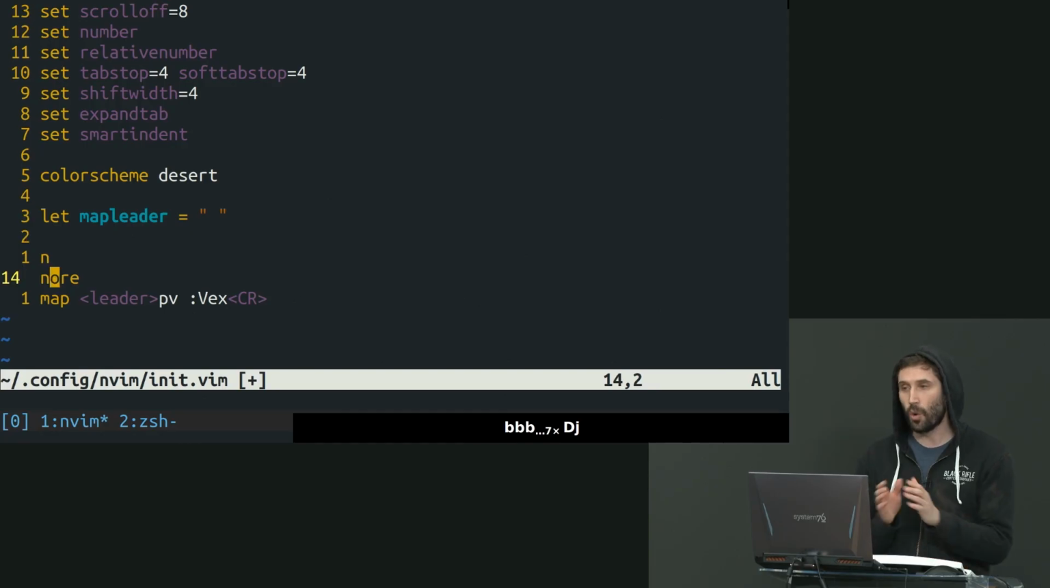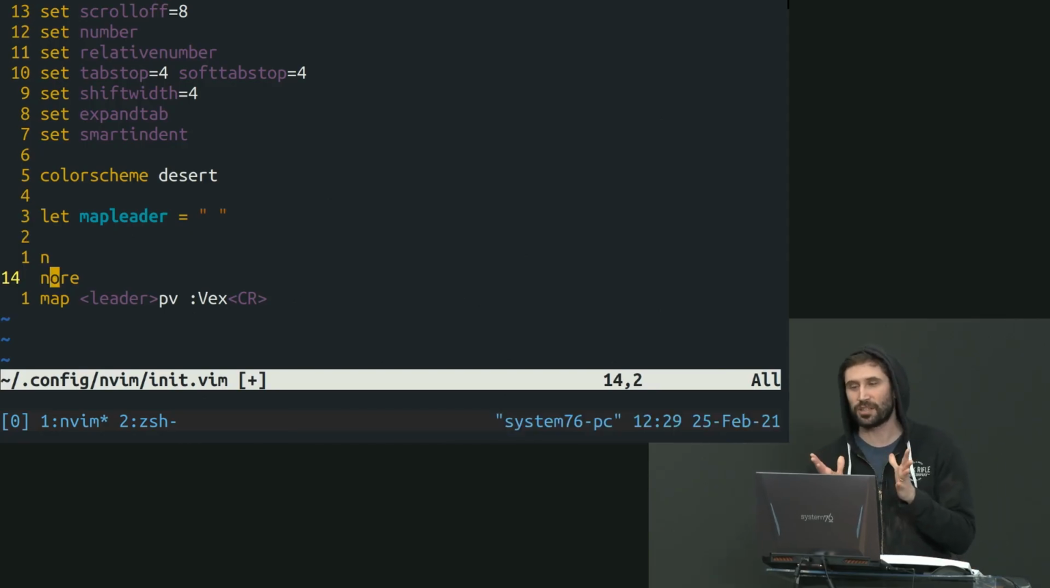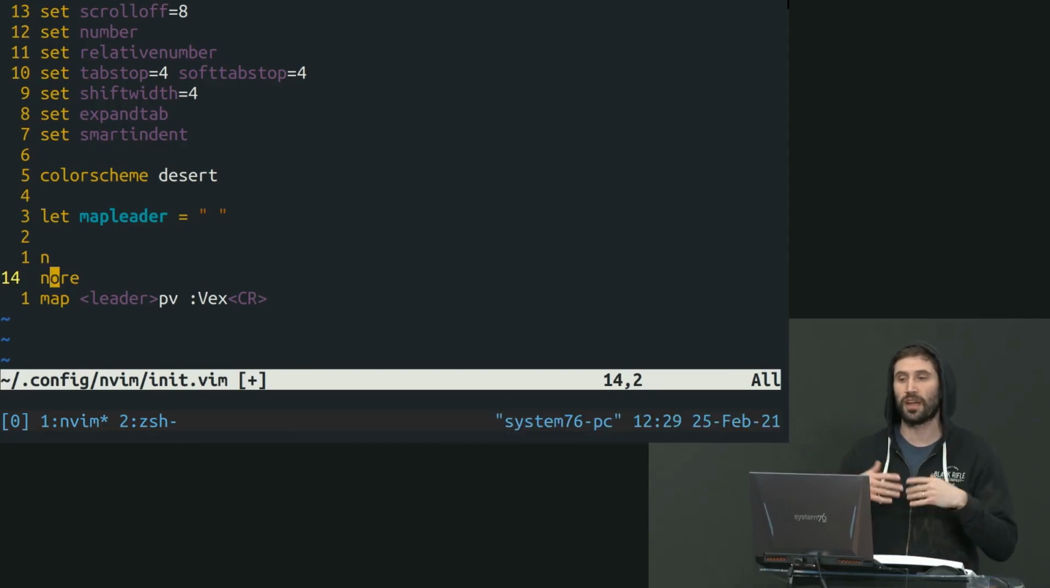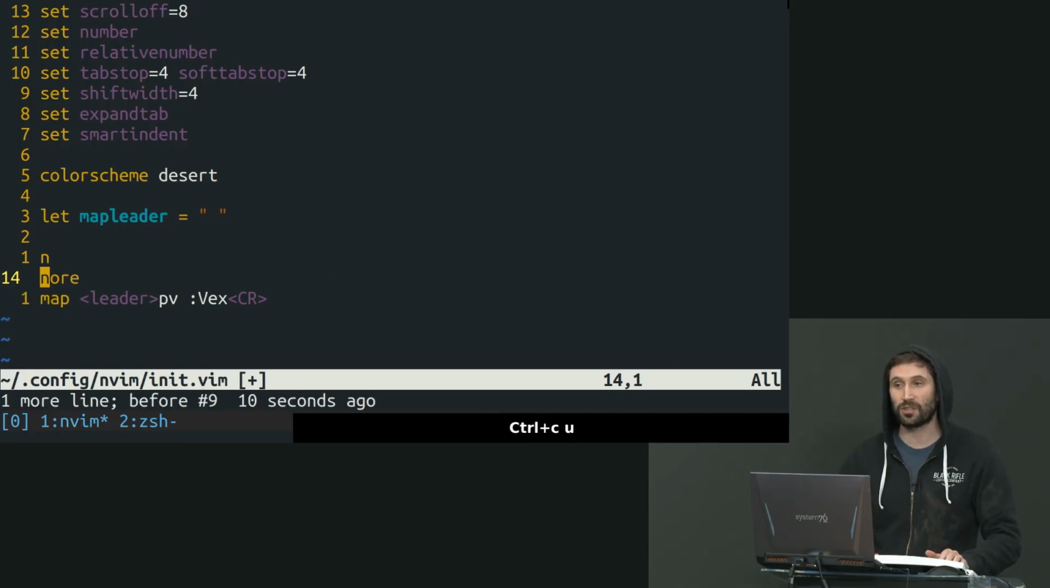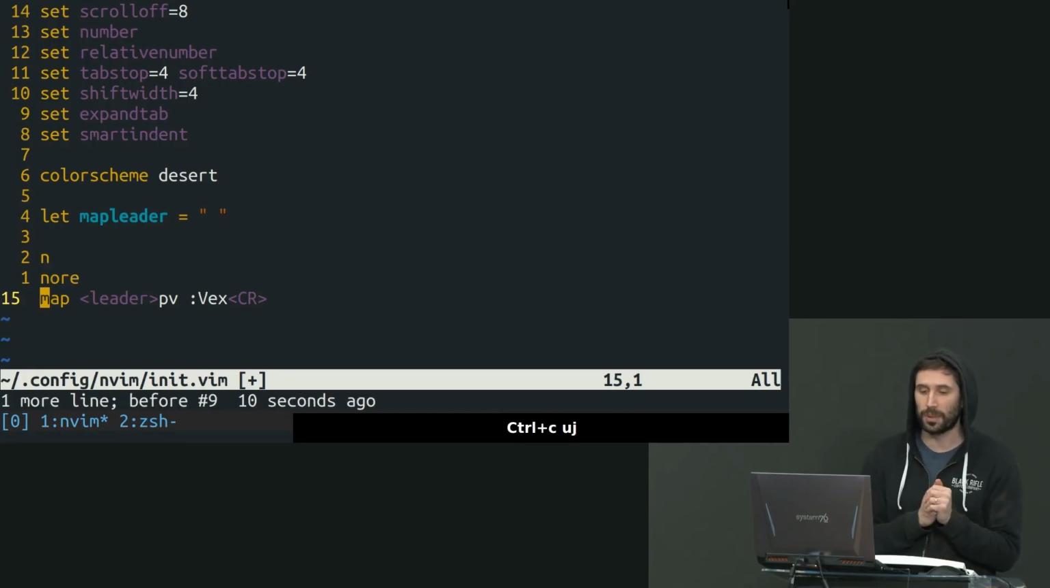Next, this NOR. This NOR is actually pretty straightforward. It means no recursive execution is how I look at it. That's how I say it in my head, or NOR. Effectively, if you don't include this, if we were to remove that part, your remap, the other side, could execute more remaps. Now that may sound a little confusing, but it can totally do that, and I'll show you in one moment.